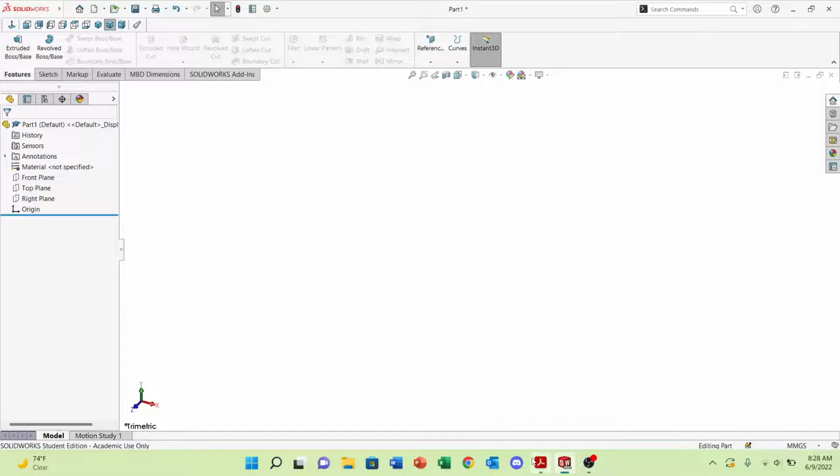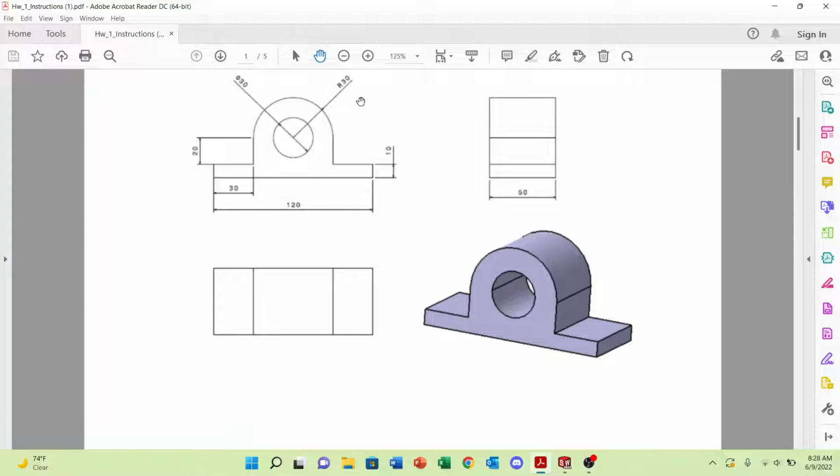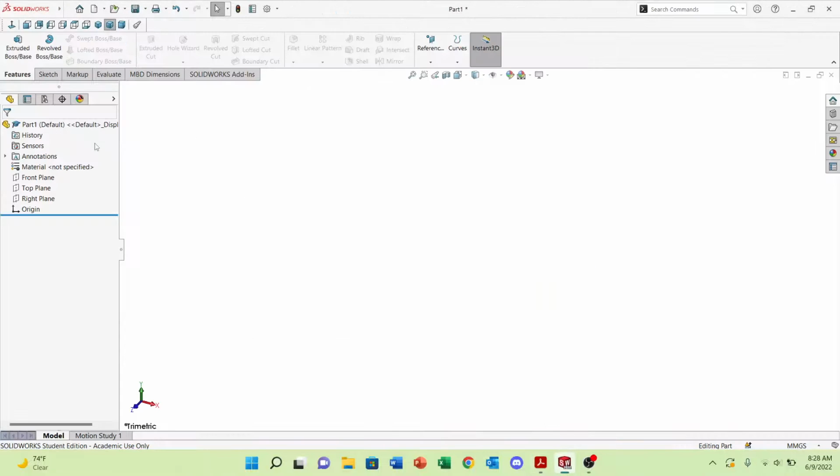But yeah, let's just start with the first part. So this is what it looks like. Usually you'll get some sort of blueprint. If we want, we can zoom out just a little bit. There we go, looks a little cleaner now. It's a pretty simple part. They're all going to be pretty simple today.